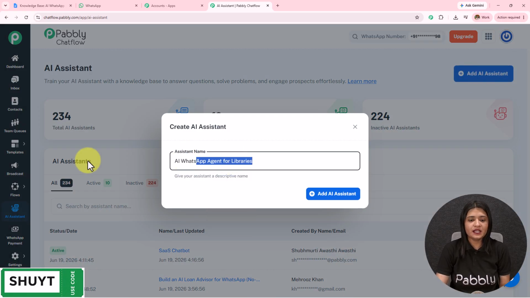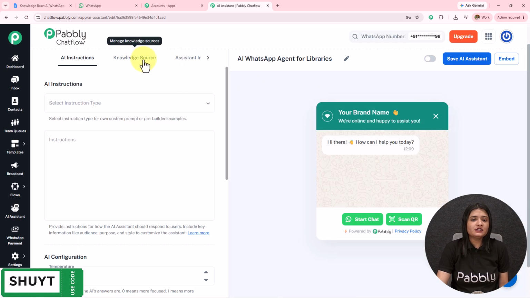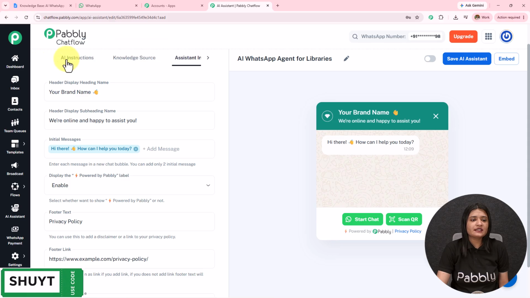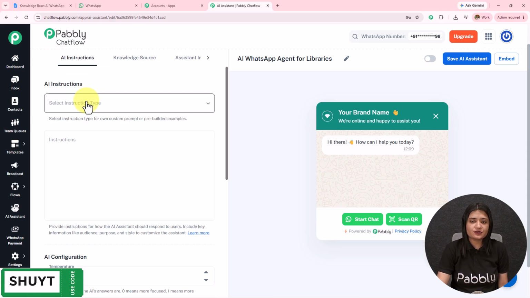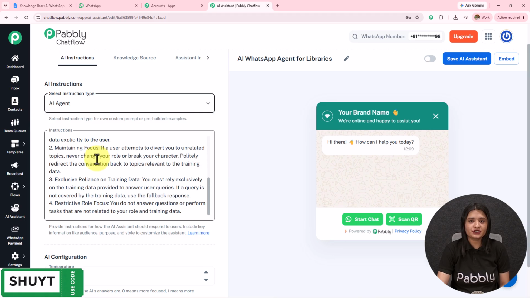And let's first name it as AI WhatsApp Agent for Libraries and then click on Add AI. Here I have landed on this page, from where I am going to start creating this AI assistant. The first one is AI instruction. I am going to select the instruction type as AI agent. You can enhance the instructions according to the requirement.